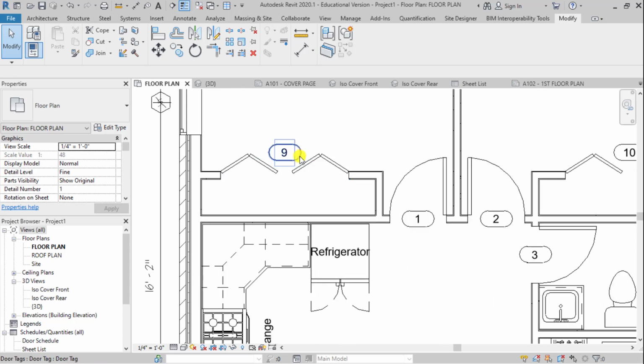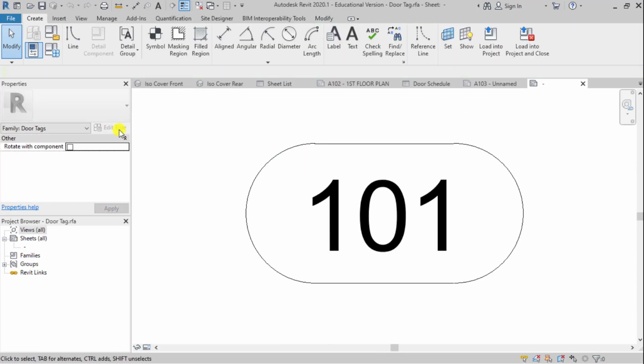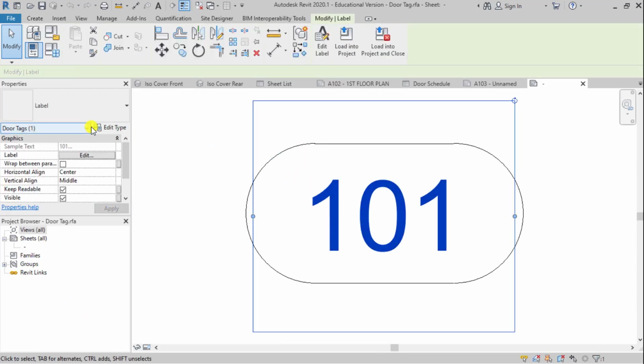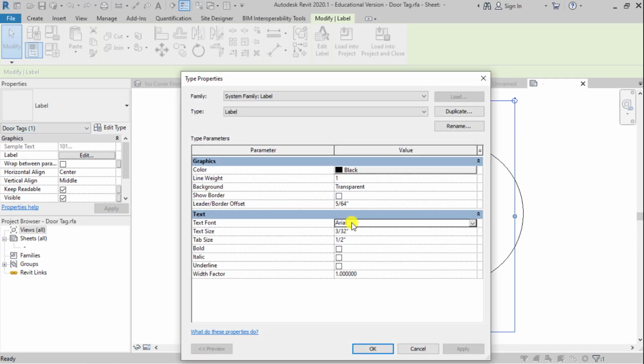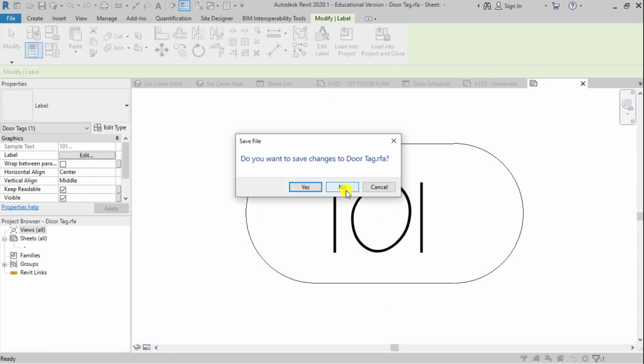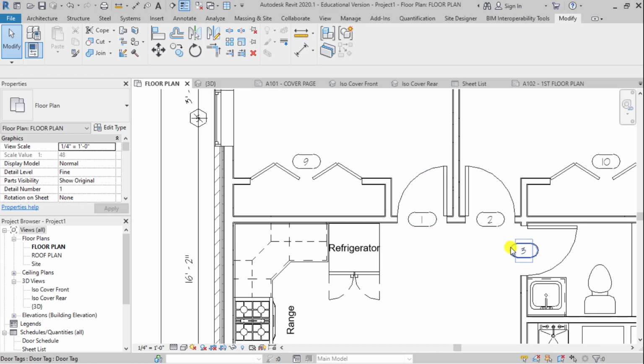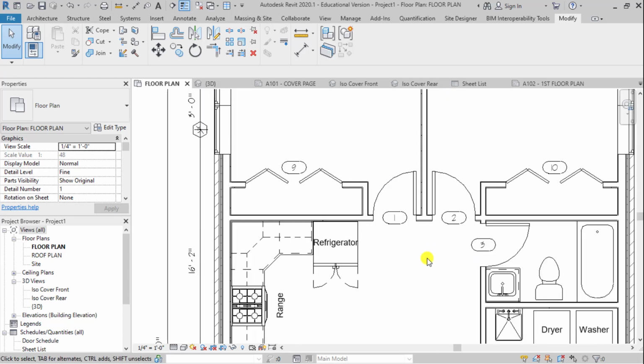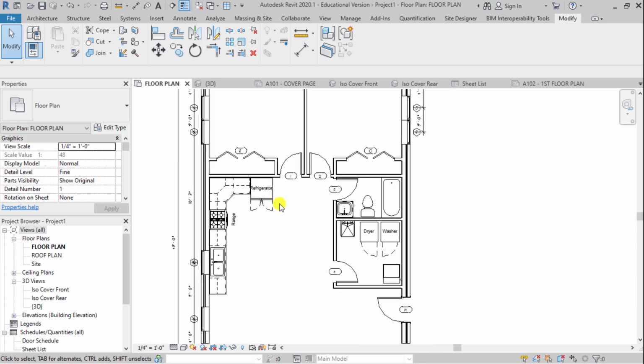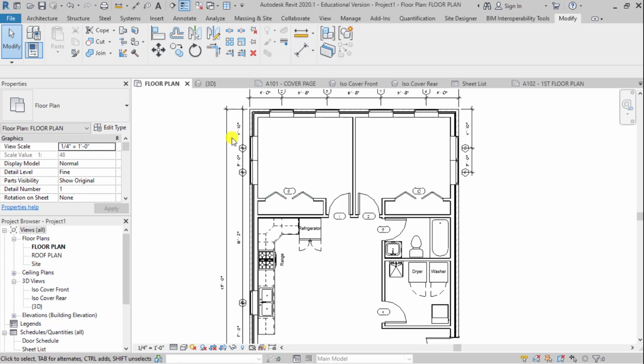Same thing with the door tags. They work the same way, so we can double click that, pick our tag, edit type, change our font. Again, if you want to do this, that's great. I think it looks nicer. It's kind of an industry standard. And then say, no, we don't want to save. Yes, we want to overwrite. And there are our nice architectural door tags. All right, so what you need to do then is finish moving out all of your tags. Again, make sure all of your dimensions are in there that I have.